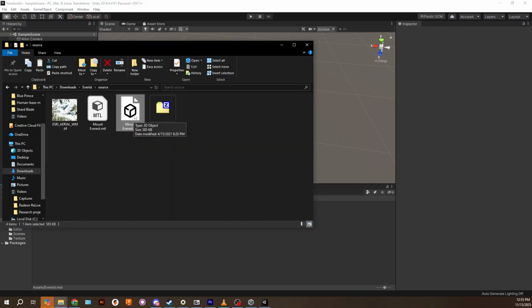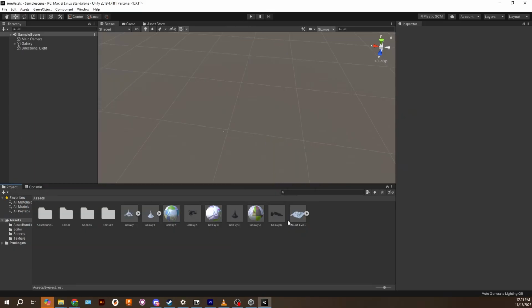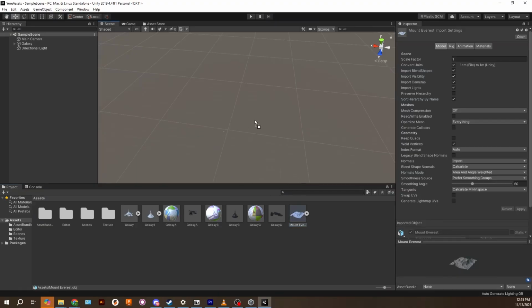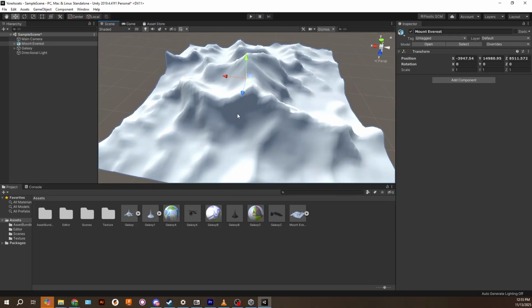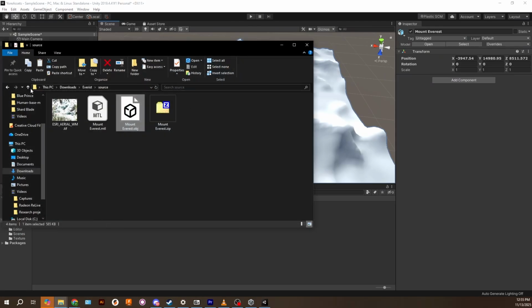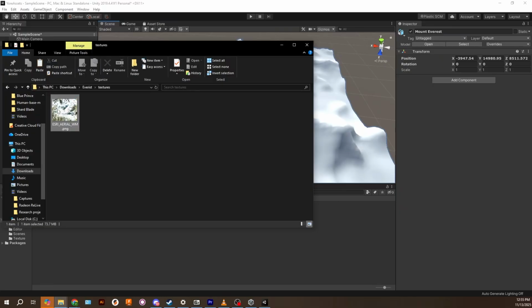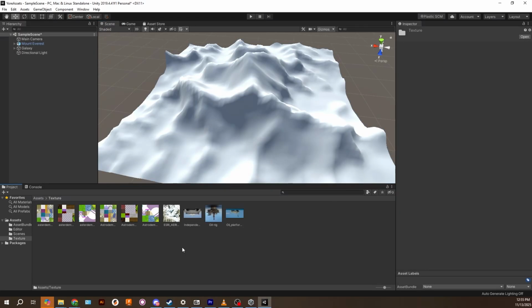So we're going to drag the OBJ file into Unity. You can just drag and drop. And so here we have the file, right? It does not have its texture for some reason. I don't know if it's this version, but the textures never stick. So what we're going to have to do is go back to the extracted file, get the texture, drag it into Unity, and I put mine in a texture folder.